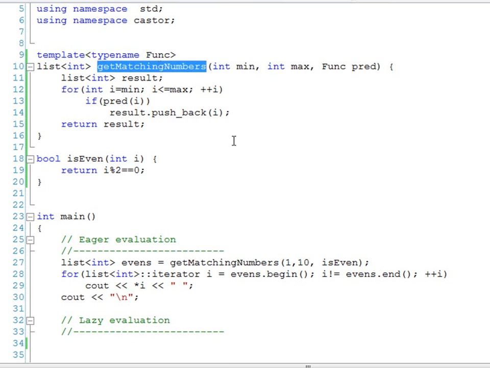We have the get matching numbers function here, which takes 3 arguments. The first two define a range, min through max, that's an inclusive range, and a predicate function, which will be applied to all values in this range, and the result will be all the numbers that match the predicate.